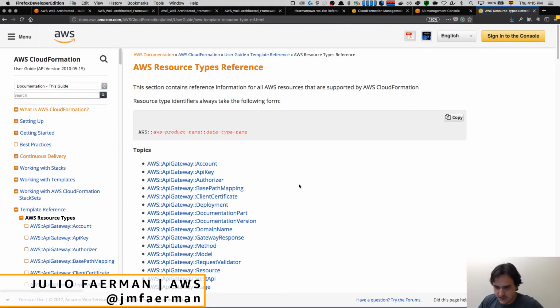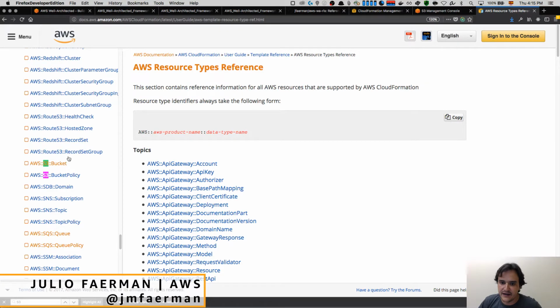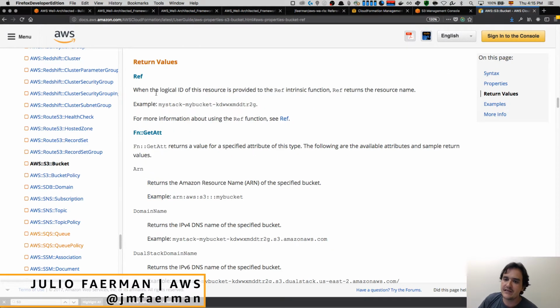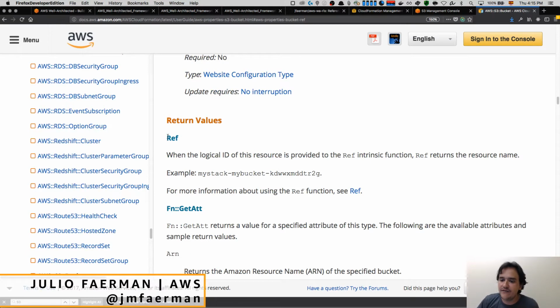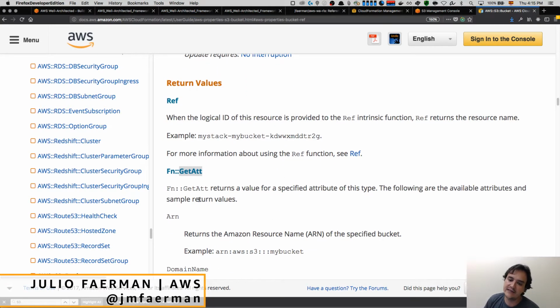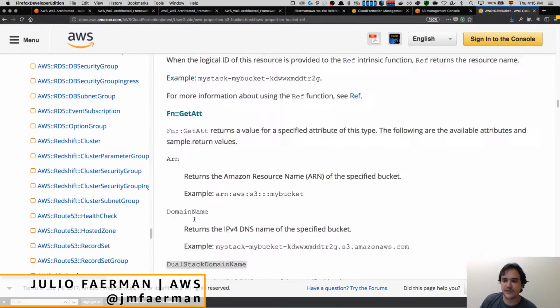There is a very important, this is the most important thing for me when using CloudFormation. Let's pick the S3 bucket resource. And in return values, you can see what it will return when you use a Ref and what are the attributes available for Fn::GetAtt. So here, when I do a Ref on an S3 bucket, it will return the logical ID. This is not always the case. Sometimes it returns the ARN, sometimes it returns other things, but here it is the name of the bucket. And you can use other functions such as GetAtt to retrieve the Amazon resource name, the domain name, the dual stack domain name, and other properties for this bucket.